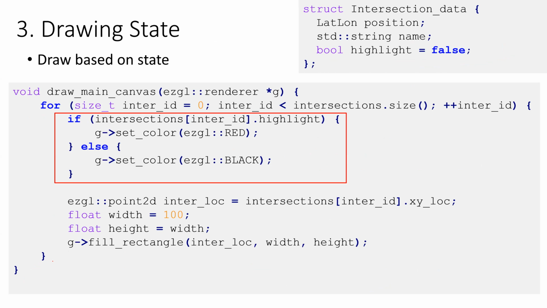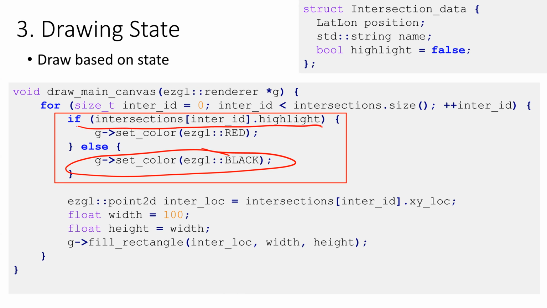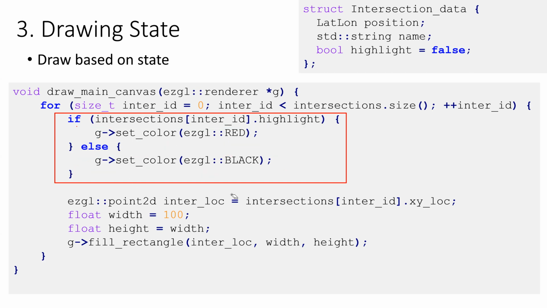And then my drawing function needs to also look at that. My drawing function used to set everything to black, but now it checks the highlight variable for every single intersection, and it'll draw it in red if it's highlighted and black otherwise. Does that make sense? Everybody with me?